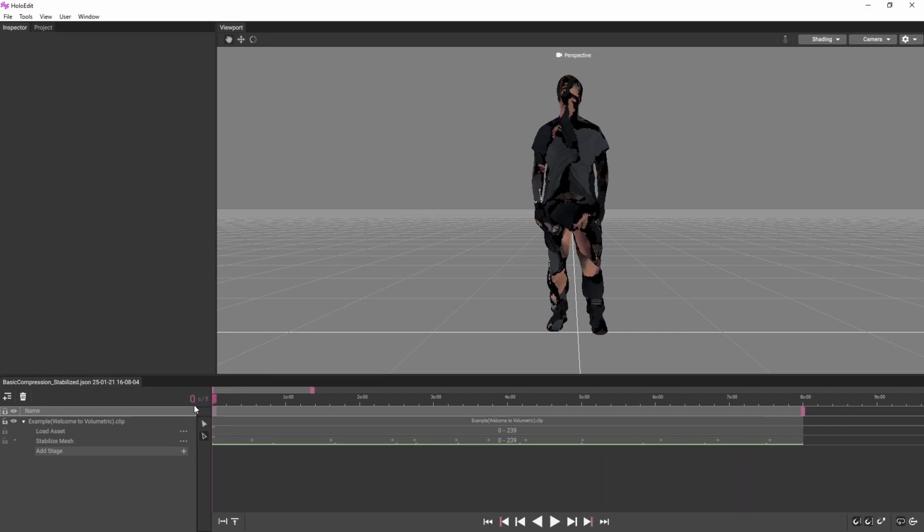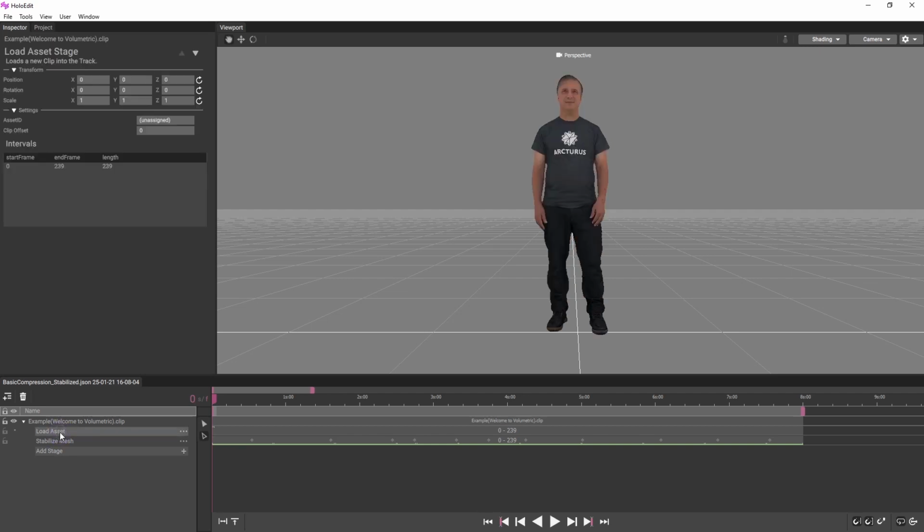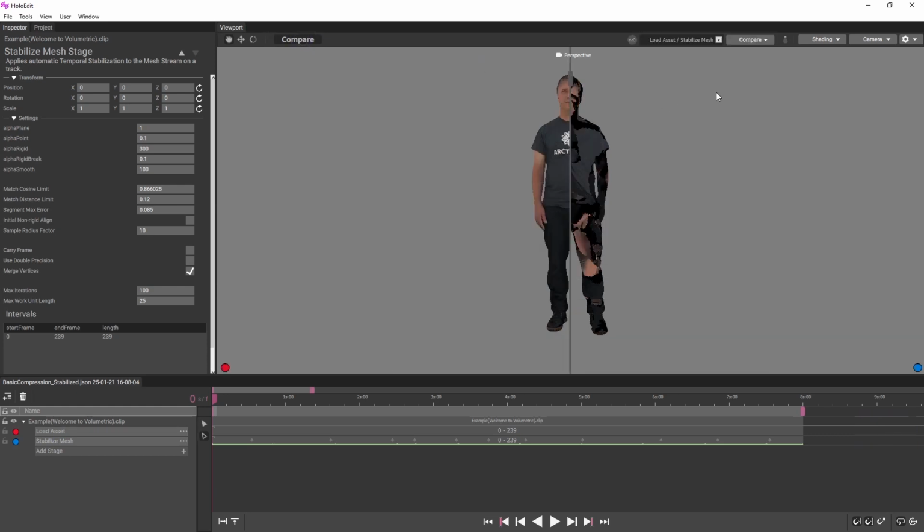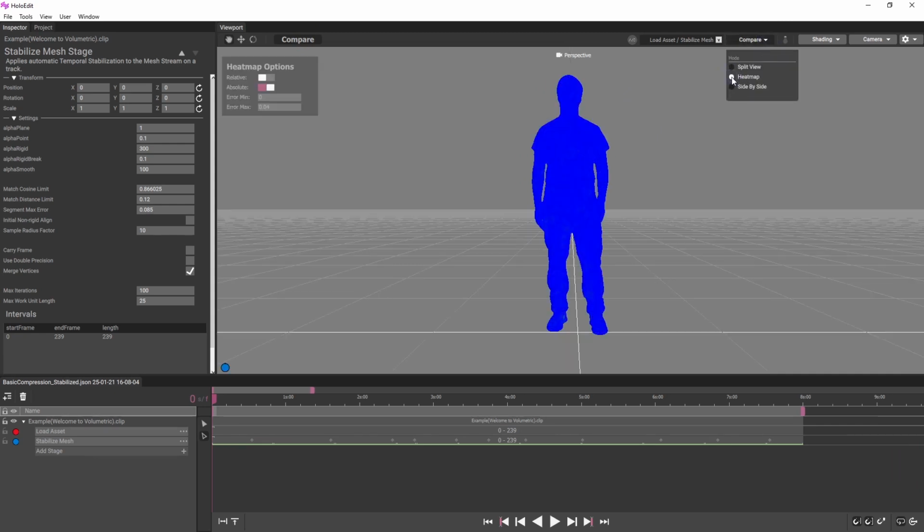But first, let's use HoloEdit's comparison tools to take a closer look and review what changes have been made to the mesh after applying stabilization. Start by selecting the Load Asset stage from the Composition panel, then shift-click on the Stabilized Mesh stage from the Composition panel. Then press the Compare button that appears at the top of the viewport panel to enter the comparison mode.